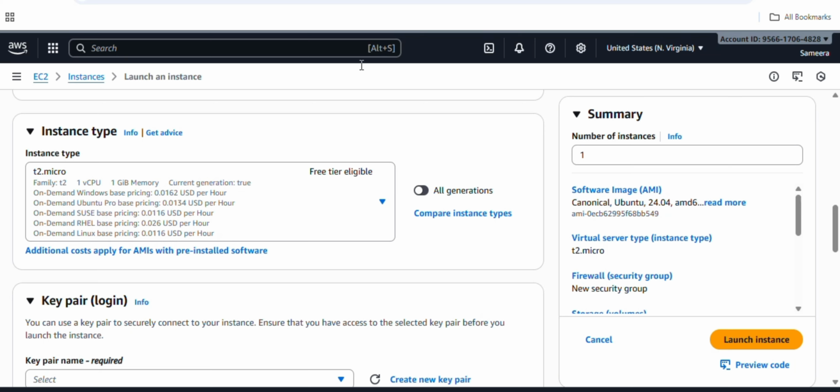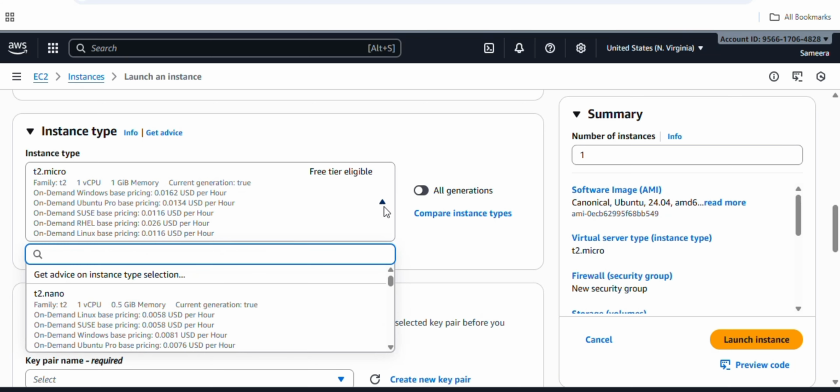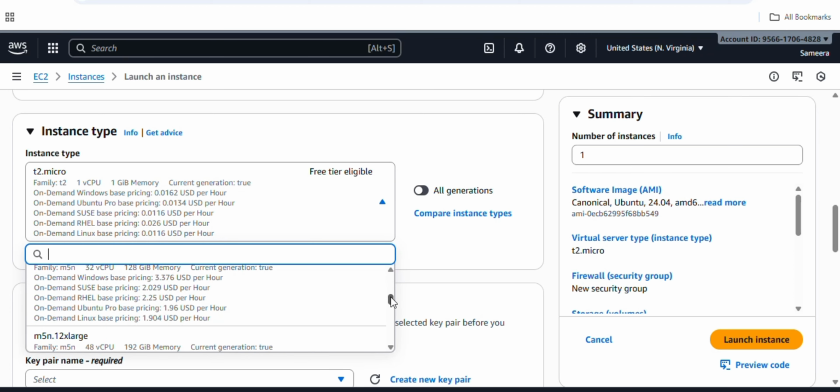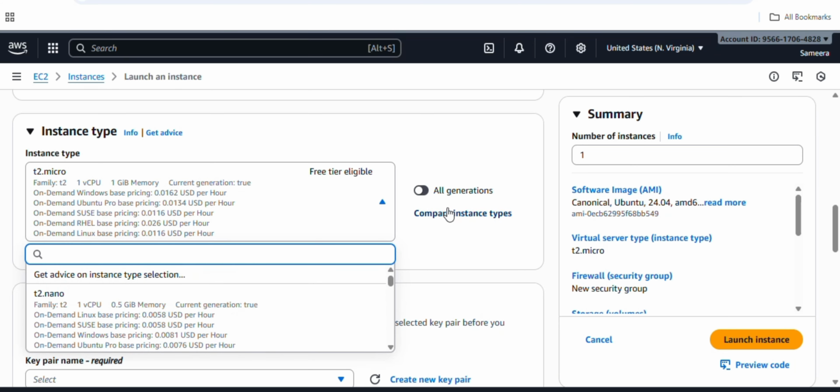So here there are so many types of instances, right? T2 nano, G3, I, YUM. If you see, this is IAM. This is a general purpose machine. And you can also use this compare instance type option to choose whatever instance you want.